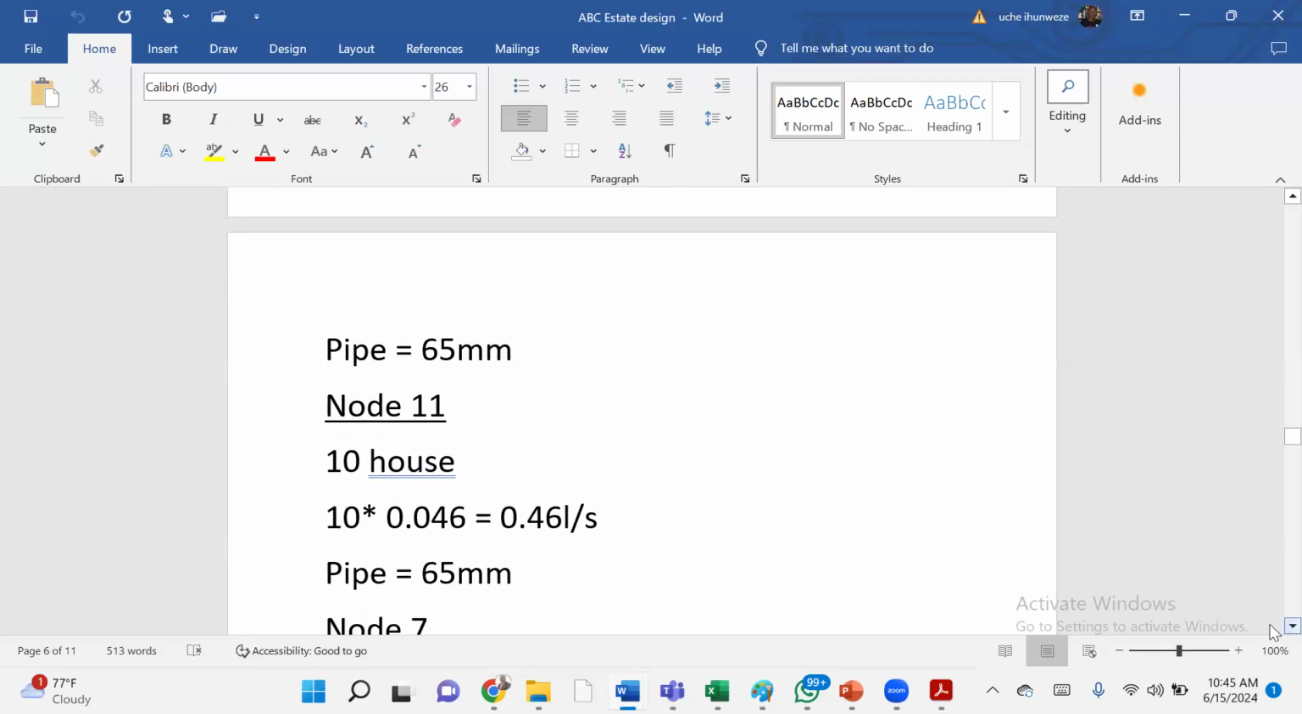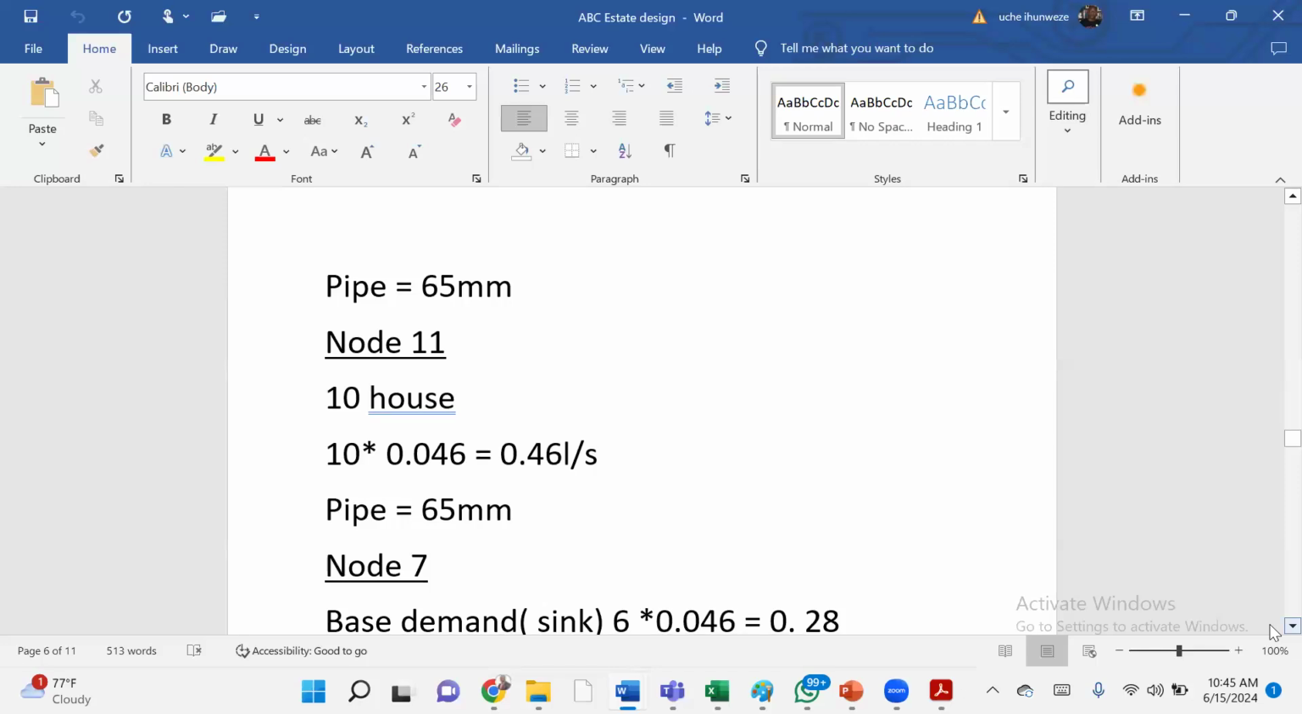Okay, now we go to node 11. In node 11, we calculated 10 houses. So if you multiply 10 houses, you now get 0.46 liters per second. So that one is a straitjacket. You don't even need to go to the pipe because the flow is less than 1. And we say, well, based on our chart, when the flow is less than 1, you use the volume fan. It's a standard rule of thumb.